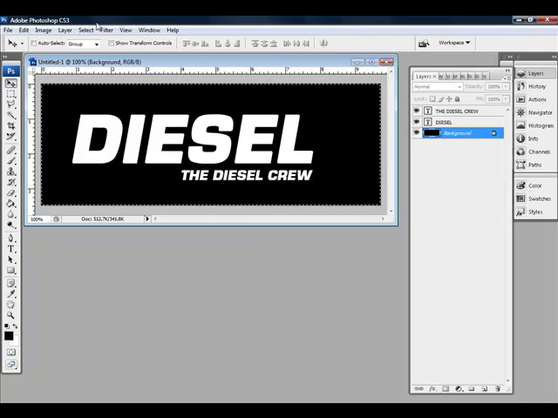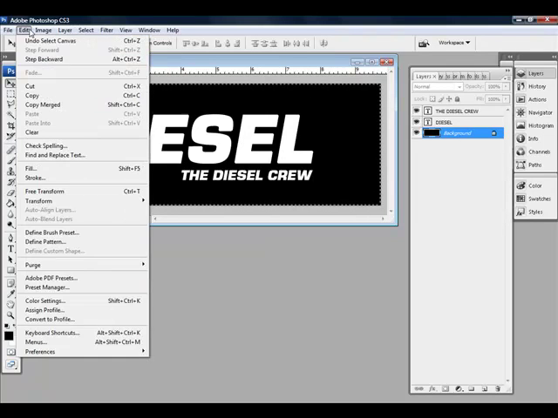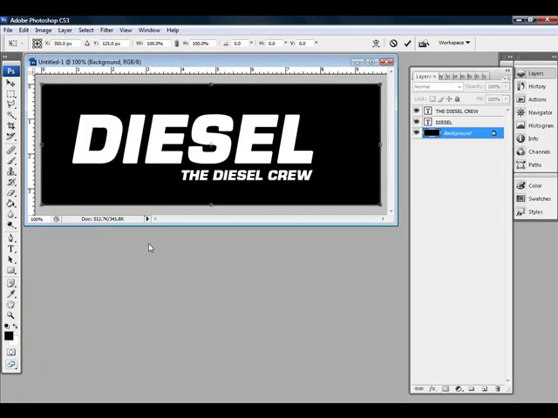So we go Select All. Then we go Edit, Free Transform. And what that does is it puts a dot right in the center of the background layer. And since the background layer is the actual size of the image, that's perfect. Now what I do is I grab my arrow tool. See, I messed up.